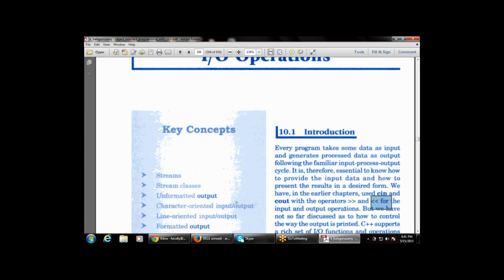but how it is used in C++ to control the various inputs so that the data will be furnished in a proper manner. So C++ supports a rich set of input-output functions and operations to do this. That is, C++ has so many input-output functions that are used for such operations, that is, how to control the data, how to control the input-output operations.